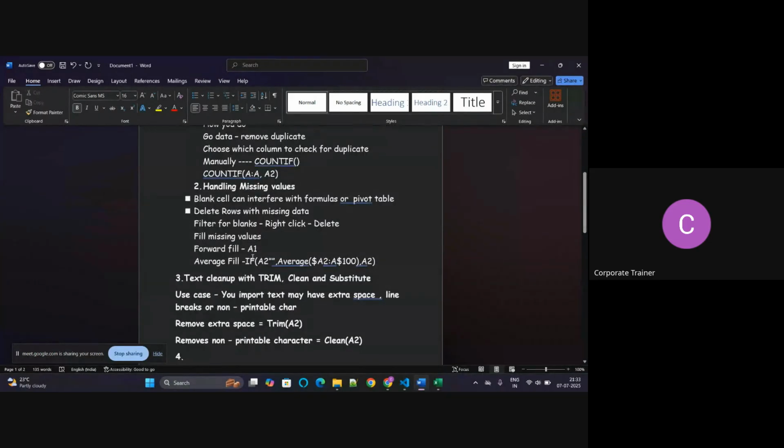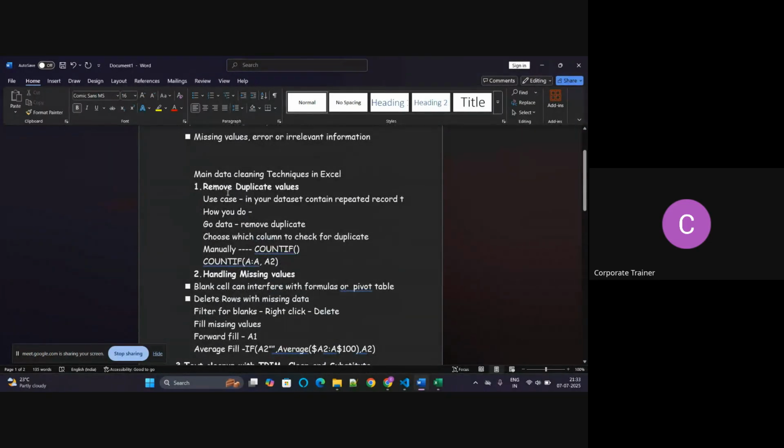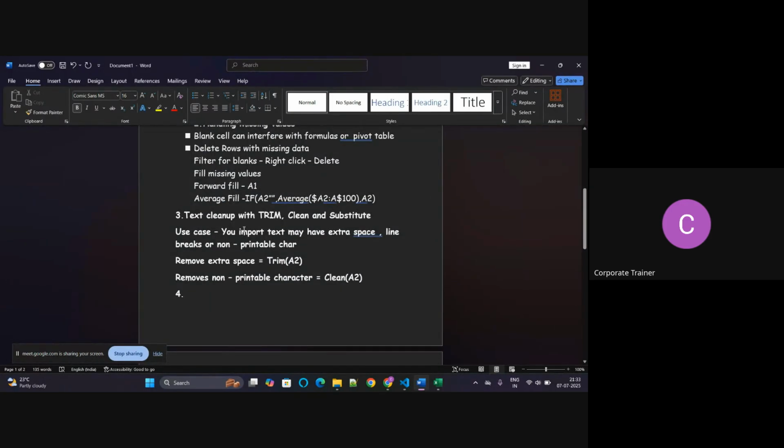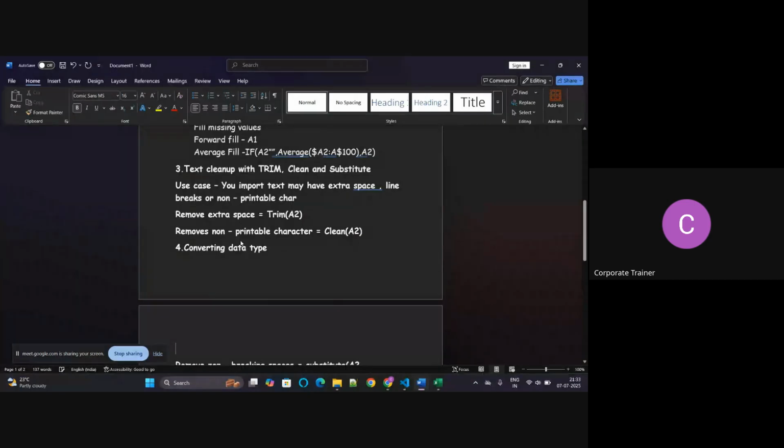We are discussing removing duplicate values, handling missing values, and text cleanup. Next, how you can convert the data type. Converting data type.